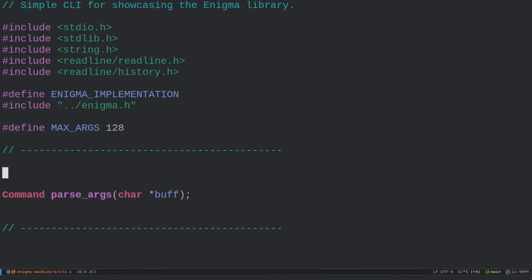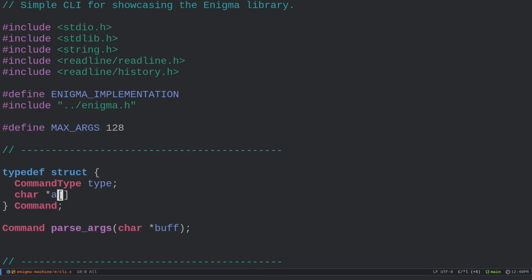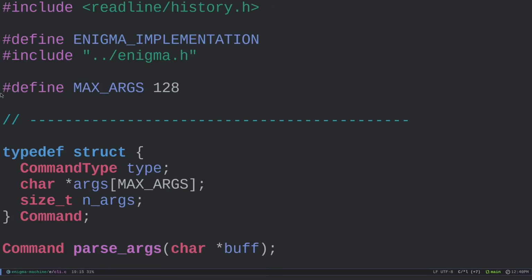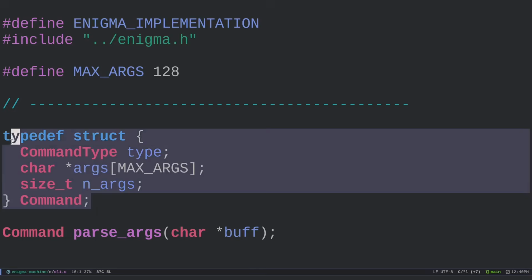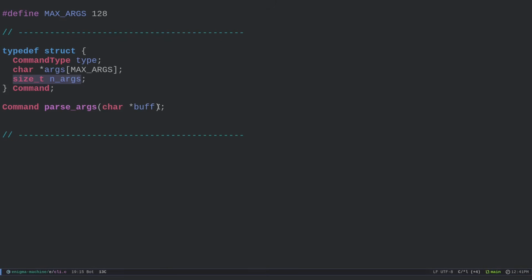And what is a command? Well, a command is a simple struct which has a command type, so we have a type of the command, we have the arguments that we parsed to obtain that command, and then we have the number of arguments. And this is why we are hard coding the length of the arguments to 128, so that you can have fixed buffers of char pointers. So this is basically a command. We're going to have a type, the arguments of this command, and then the number of the arguments. So that's the first thing that we will do.